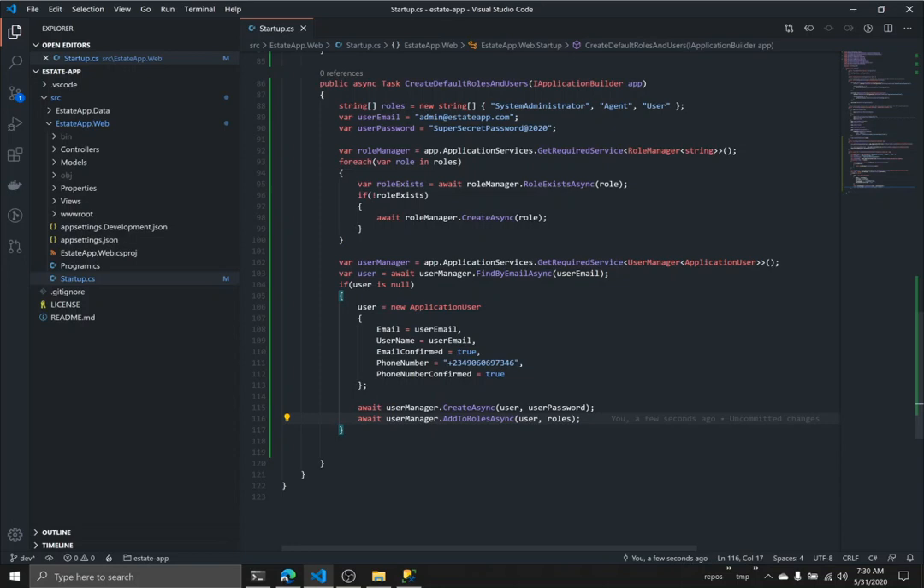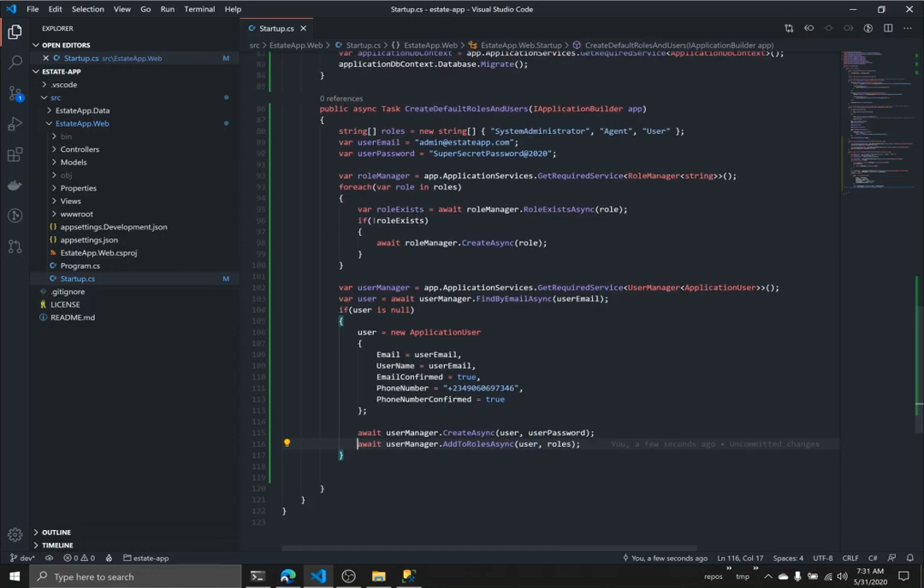So what I'm doing here is, instead of add to role async, I'm adding to rows async, and I'm just giving it the user I want to add those rows to and the list of rows. Recap, let's check out what we did here.